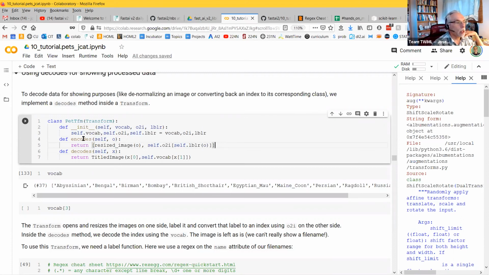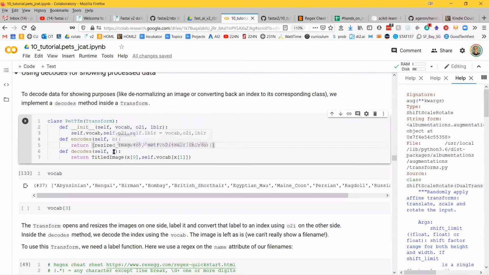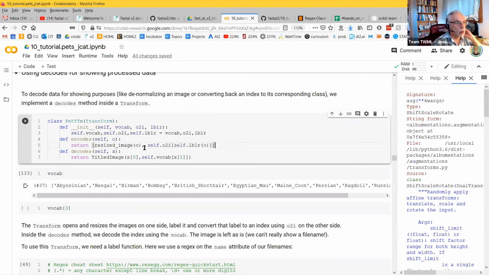I mean, the encodes knows that it's going to return this image and a label, right? And so the decodes knows that it's going to take that as an input. So I think that it knows automatically. Decode methods have to expect that their input is the output of the encodes method. So I think, as Ellie said, that's the way it knows what the input to decodes looks like. The input to decodes looks exactly like the output from encodes, which is an image and a label. Okay, does that make sense?